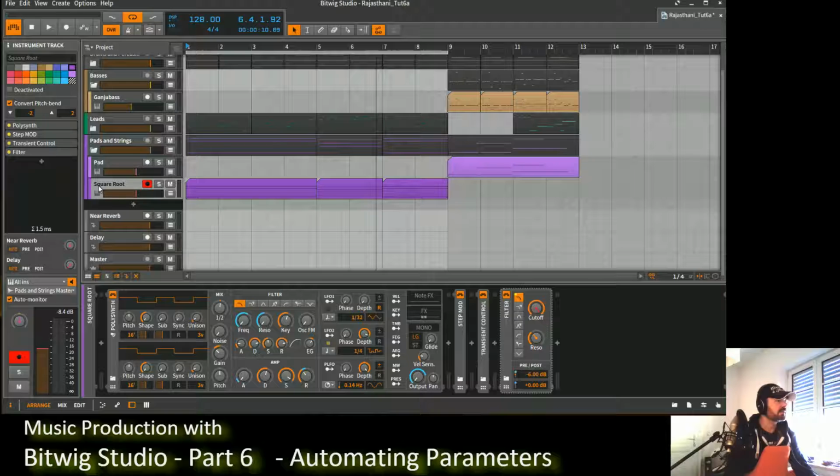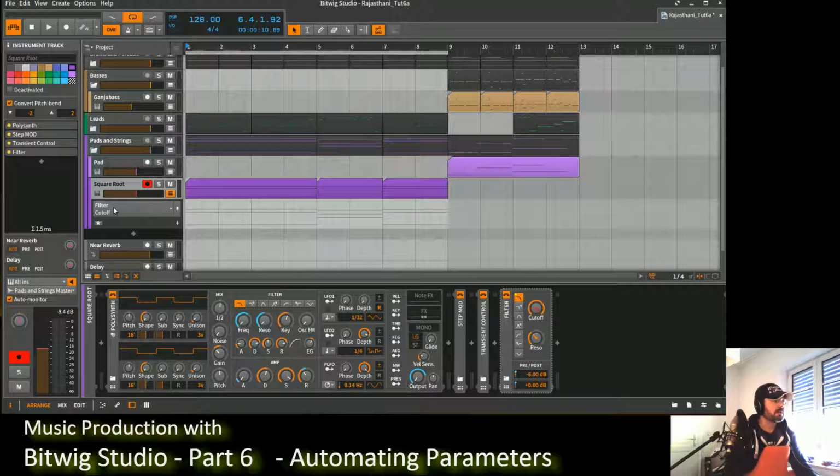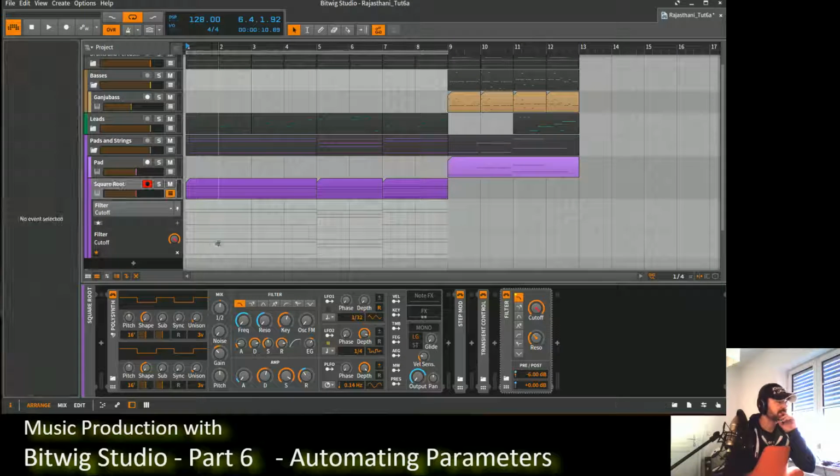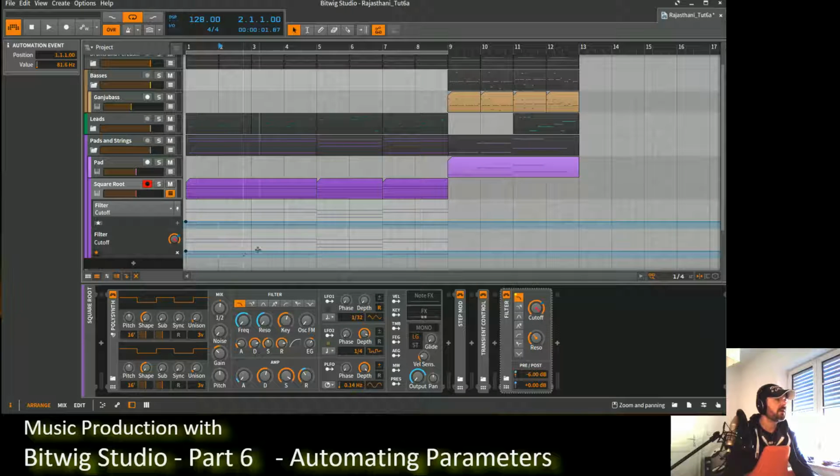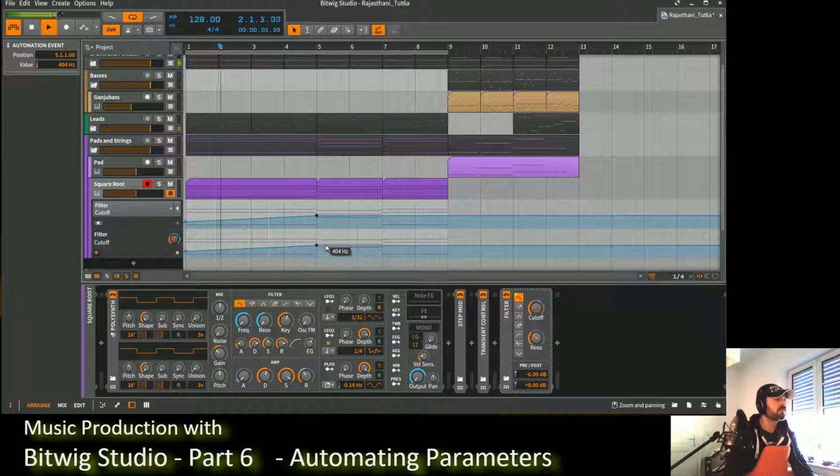And in one of the last tutorials I told you how to do this. This is basically automation. So I open up the automation lanes, tweak this cutoff knob so it appears here, click this plus sign, and now I draw in an automation curve. Sorry, let's start from the beginning.